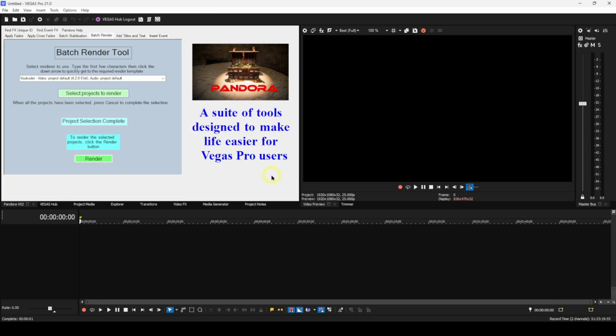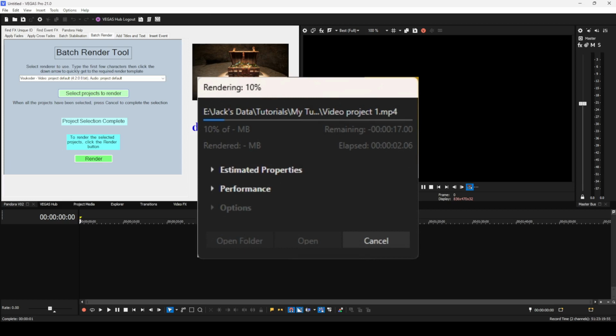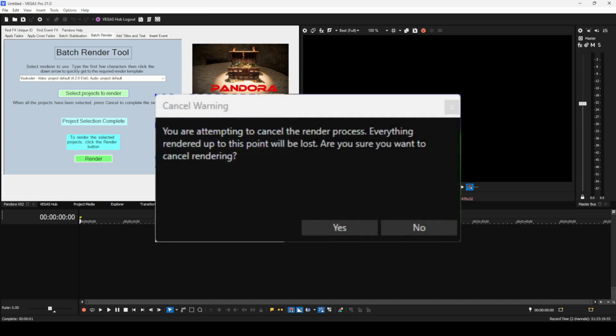During project rendering, there's a standard progress dialog that appears. On this dialog, there's a cancel button. If you click this button, another dialog will appear. These last two dialogs are system generated, so I have no control over them.